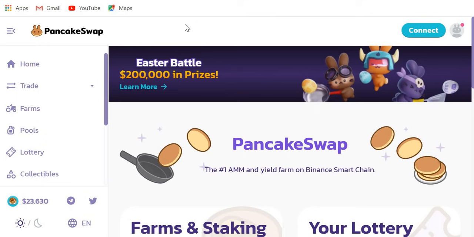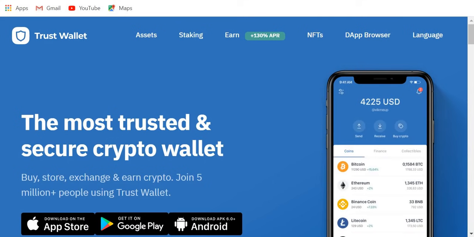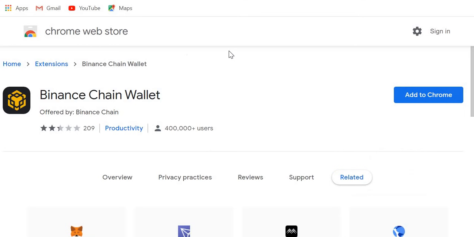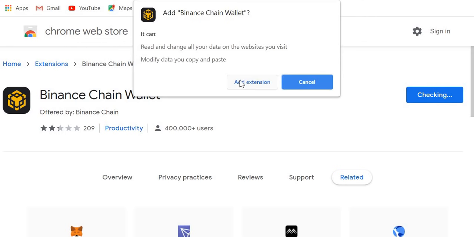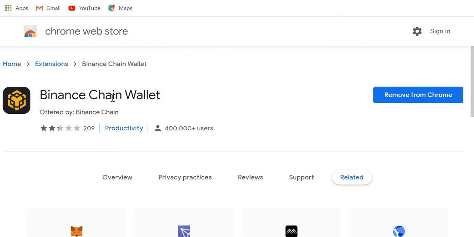So now you understand what PancakeSwap is. To use PancakeSwap, you would have to own a decentralized wallet. If you are using your mobile phone, you can easily download Trust Wallet. Trust Wallet is available on the App Store and Google Play. This is an easy way to get a decentralized wallet. But if you are using a PC, you can use a Chrome extension called Binance Chain Wallet. Now, this is a decentralized Binance wallet, and you can add this extension to your Chrome browser. Now, let's go ahead and add this to Chrome. Add extension. Now, once you've successfully added the Binance Chain Wallet to your Chrome, then you can start using PancakeSwap.